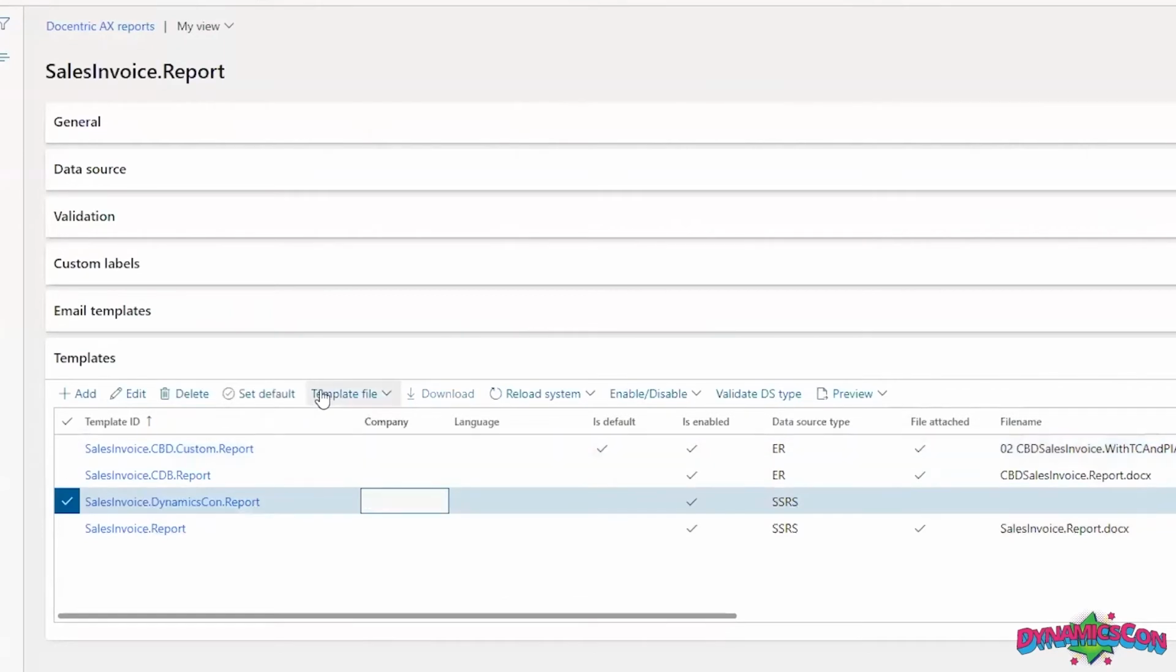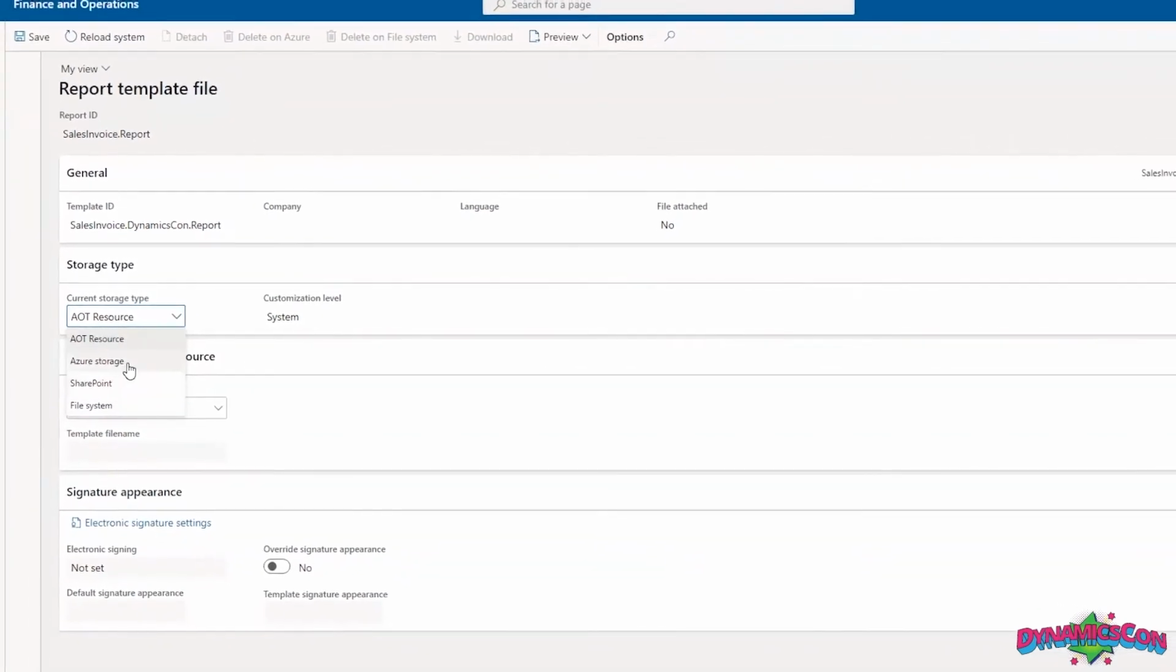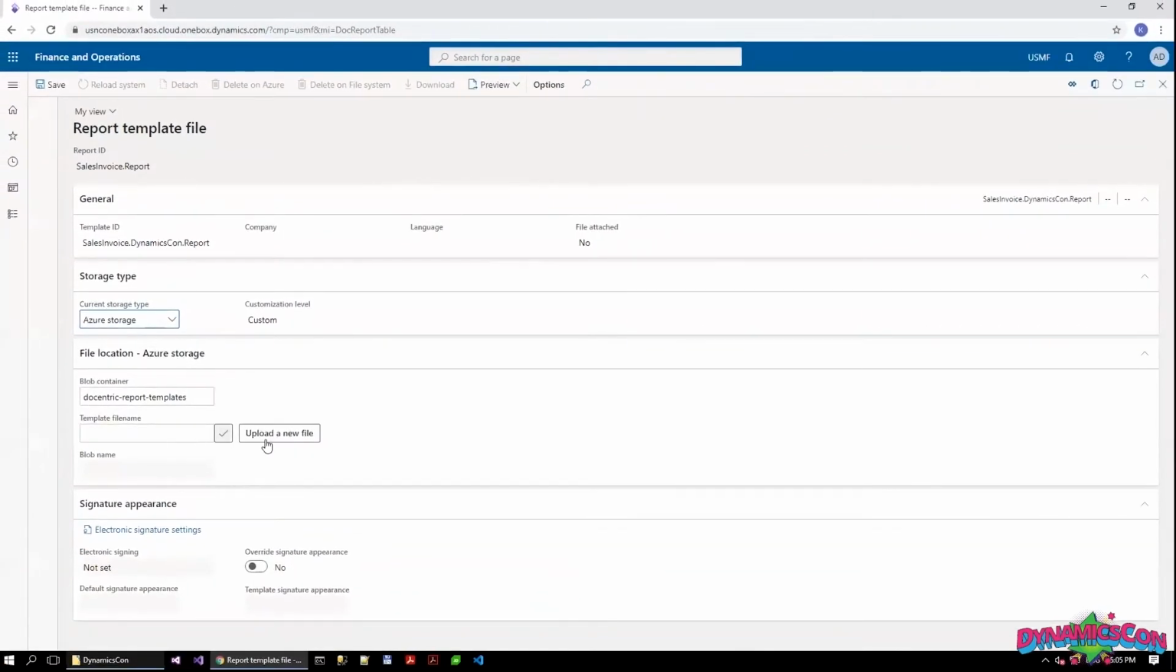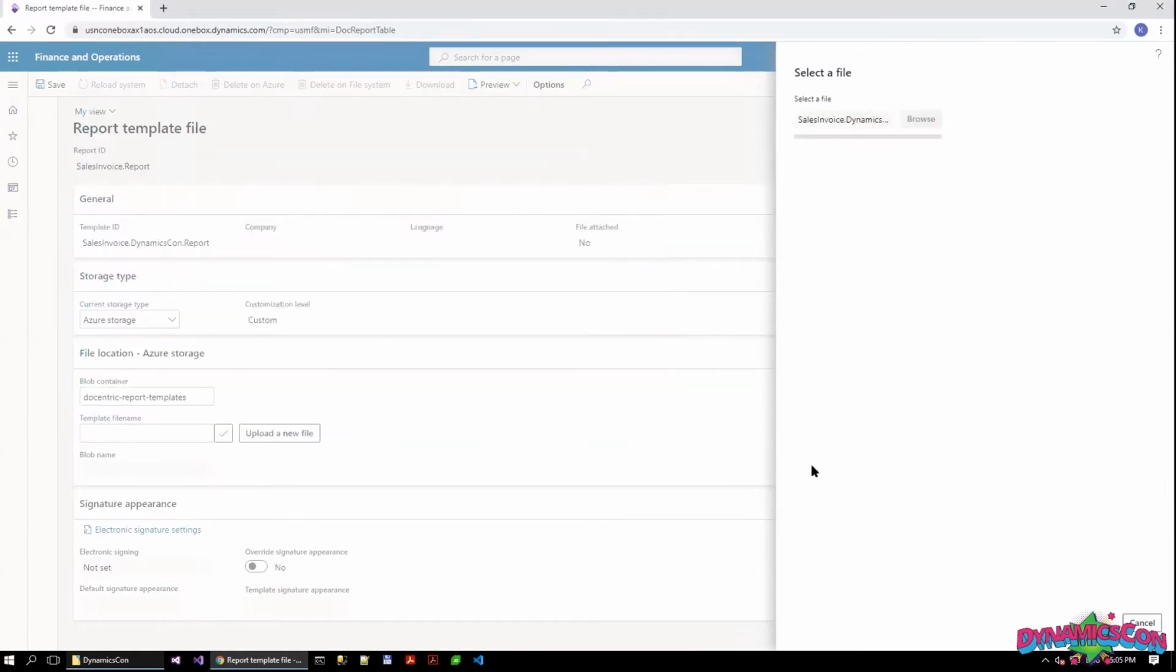And then we need to attach the file to the system where we first select where we would like to store that template design. So we have the following options, either in Azure Blob Storage, SharePoint, where we can leverage the versioning functionality, or on-premise also file system. But for the demo, I will use Azure Blob Storage. So I will upload a new file, the one that we have just created.